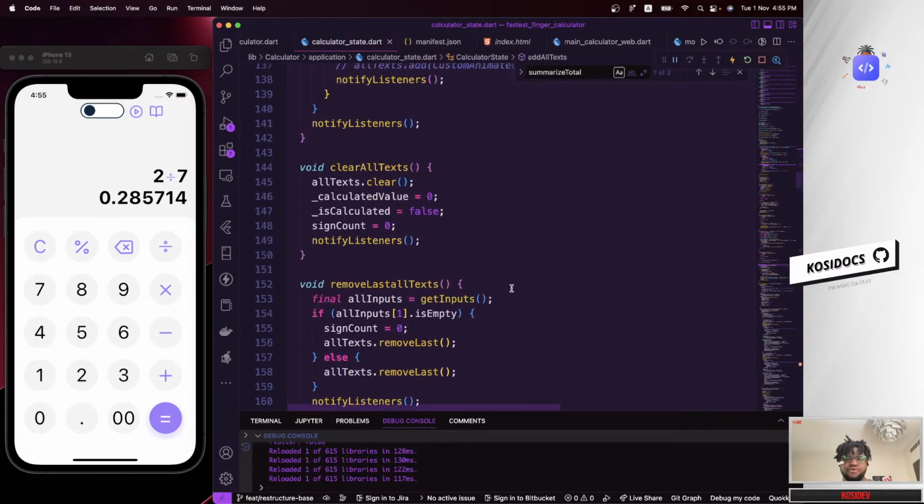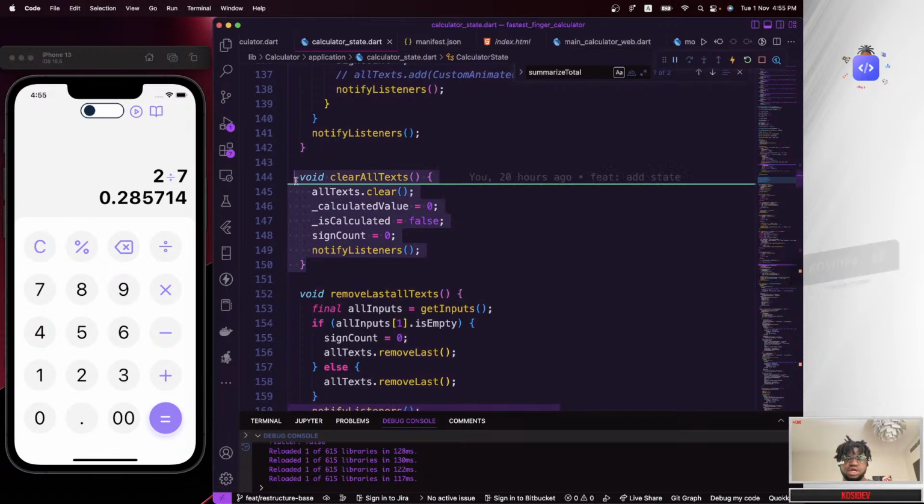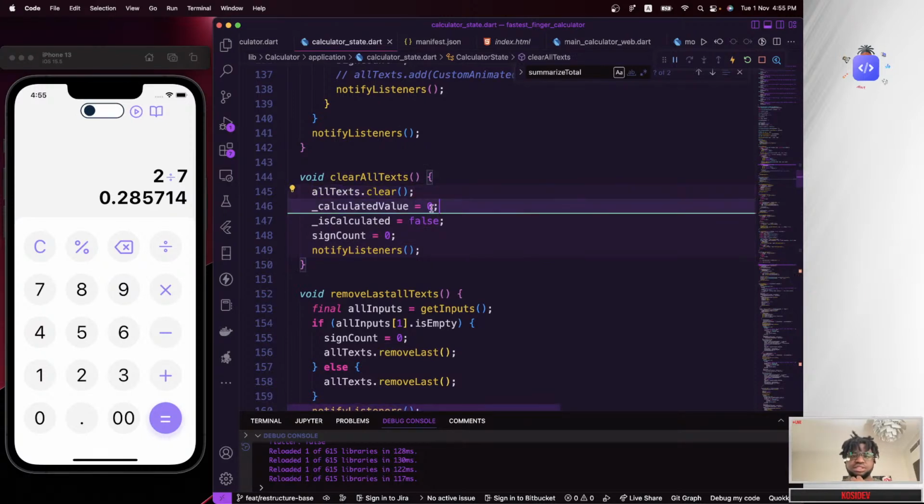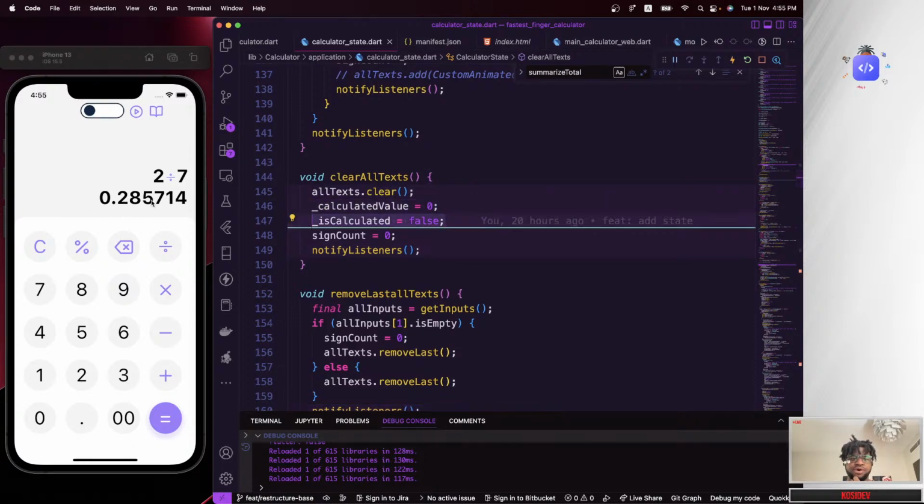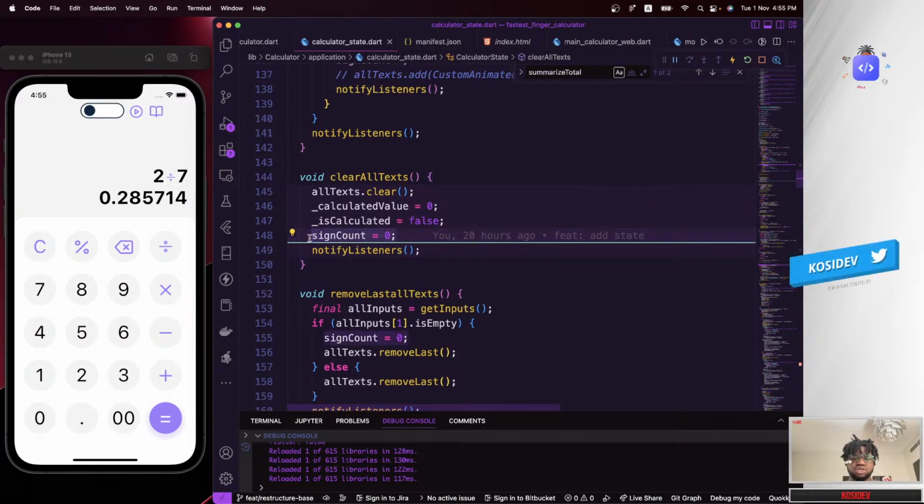Then we have another function we call clear text. Basically, when you tap on this part, this function gets called to clear the whole text on the screen by clearing the array that holds all our calculations. It sets the calculated value to 0, and sets is calculated to false, meaning we have to hide this calculated value, and then sets the sign count to 0.